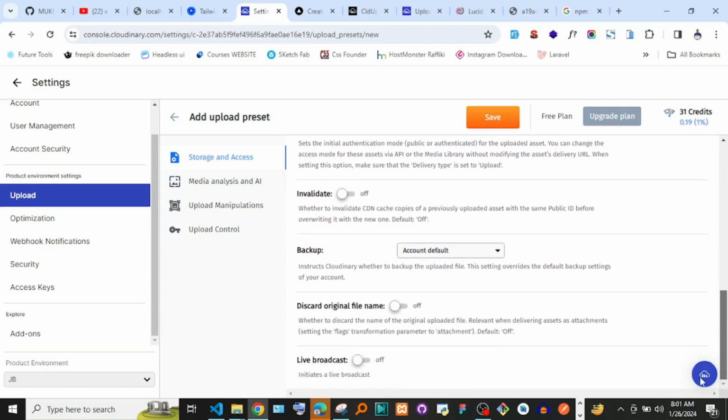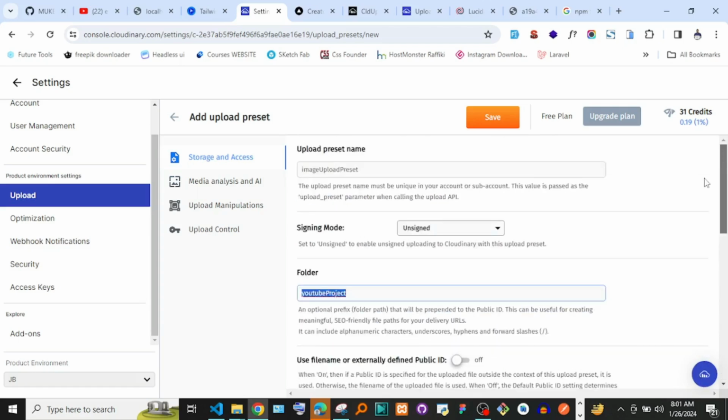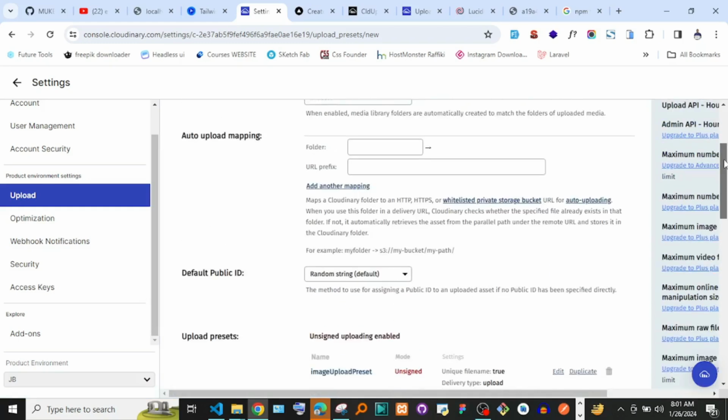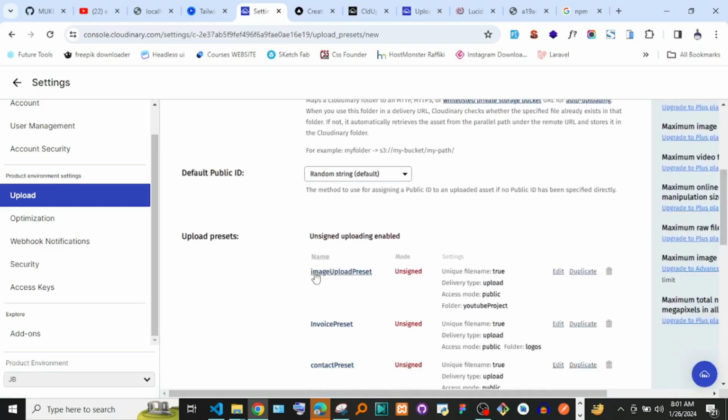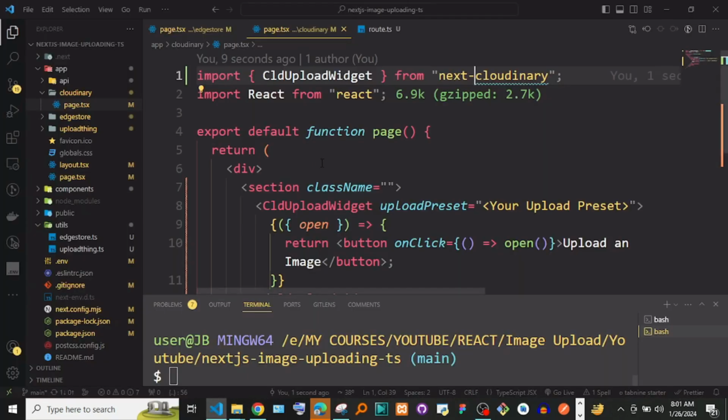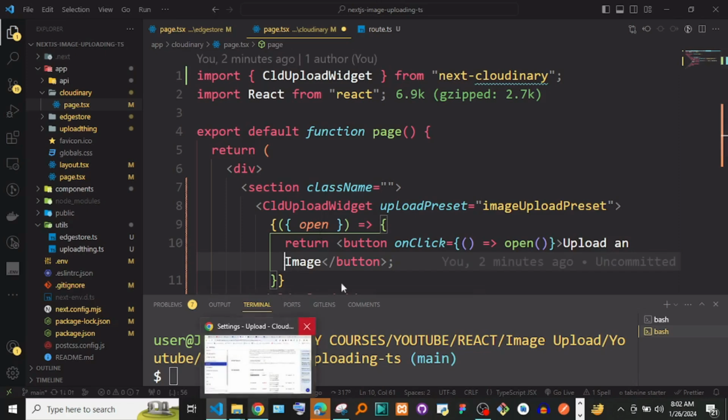The transformations and others, just leave them. Come up here and click on save. Then you can see it comes here and shows you the mode. Since you're using unsigned, make sure it is unsigned. So just copy this preset. I'm going to go ahead and pass in this preset here. That's the only thing we need.